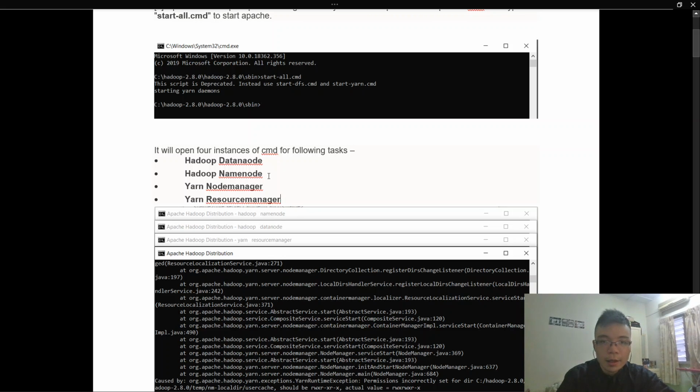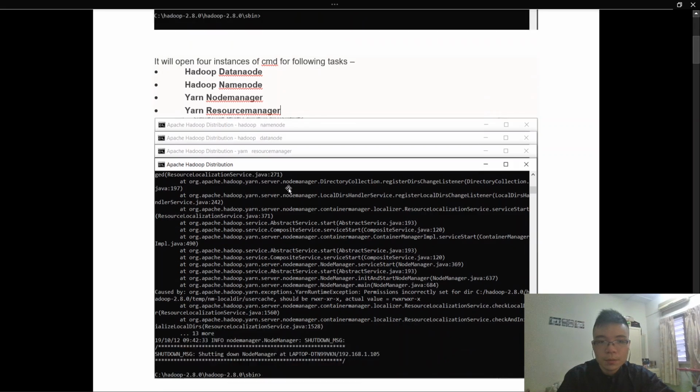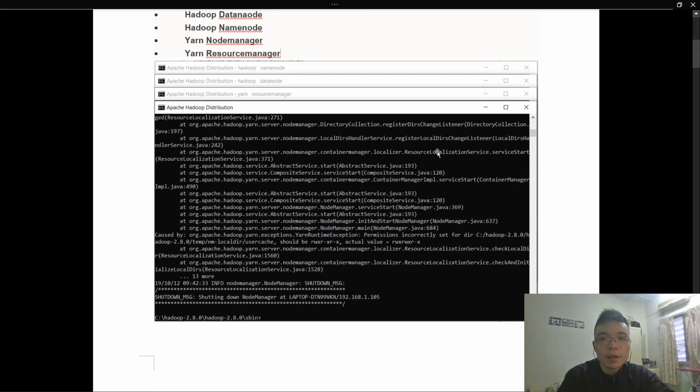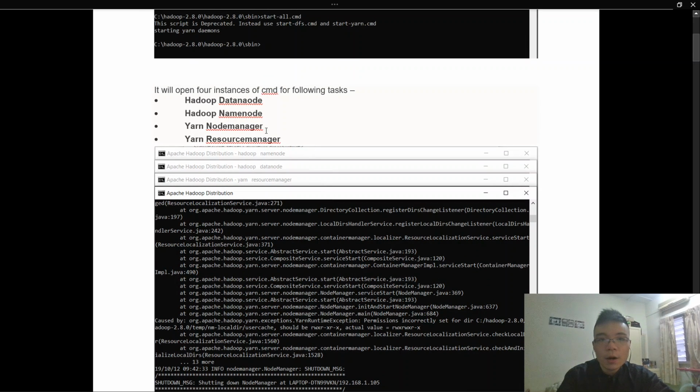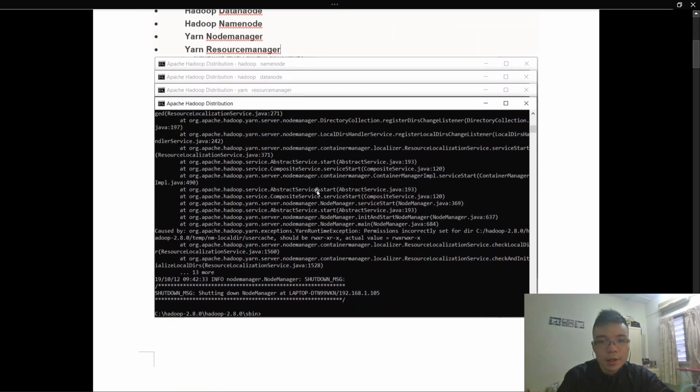Next, the Hadoop name node stores our metadata, and YARN actually stands for yet another resource negotiator. It is a resource scheduling and job management technology. After that, we will see 4 windows of command prompts, each starting all 4 instances that I mentioned earlier.